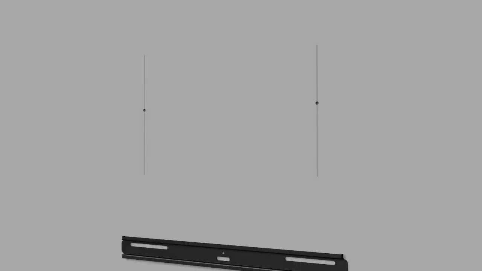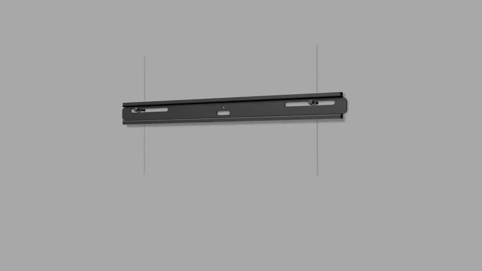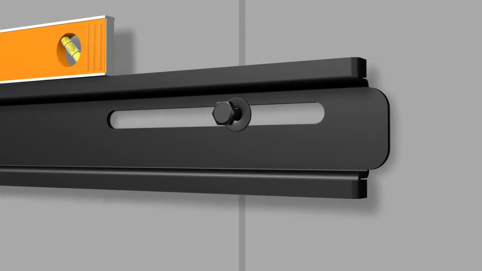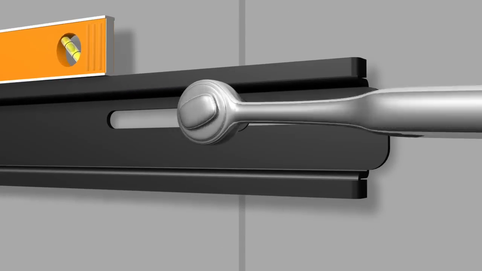Attach the wall plate using the two lag bolts and lag bolt washers. Use a level to ensure the wall plate is square with the wall. Tighten the bolts with a socket wrench. Do not over-tighten the bolts.